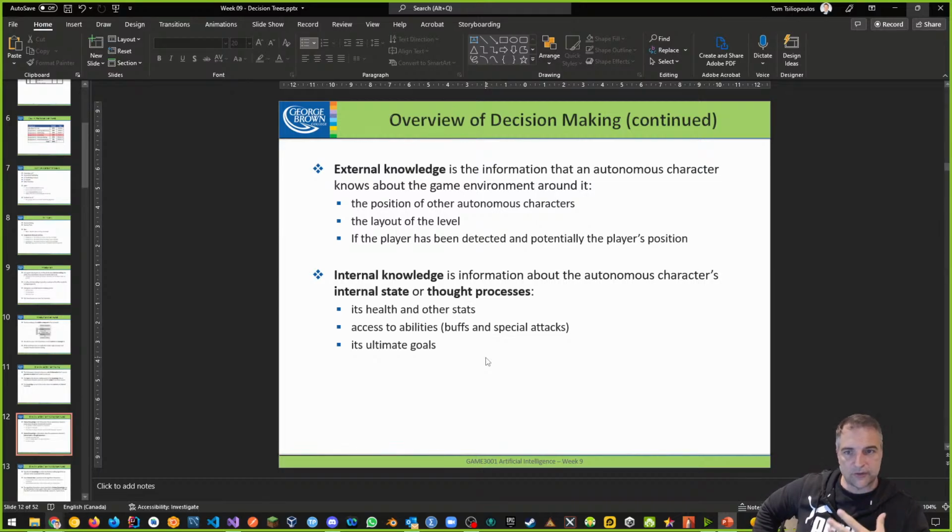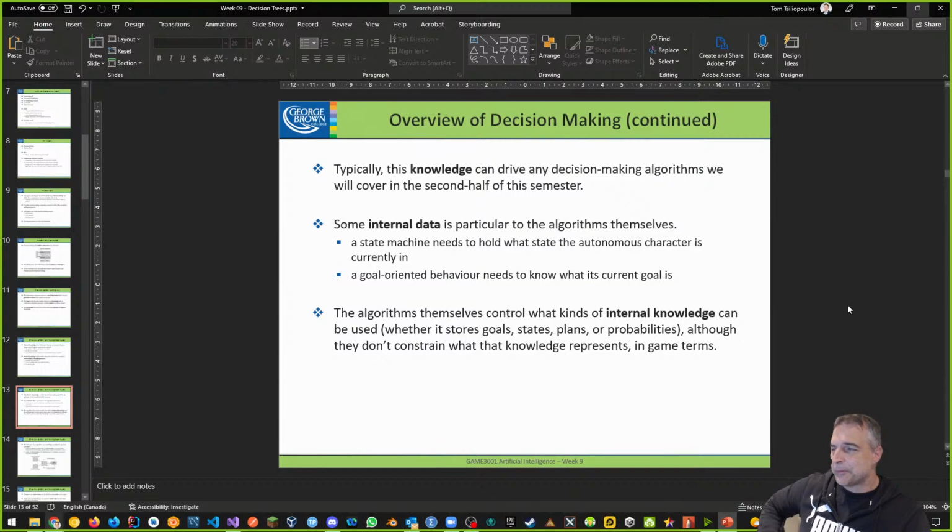There is some kind of concern, all right? It has access to abilities, buffs, and special attacks, and it also has goals of its own. There's a reason why the AI is there, okay? So those are external knowledge and internal knowledge. And typically this knowledge drives decision-making, right?